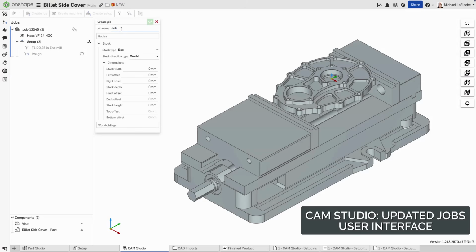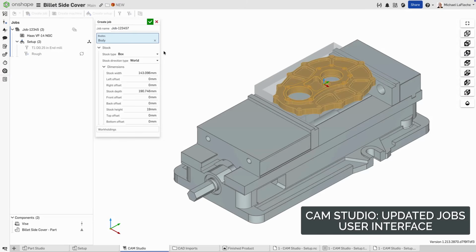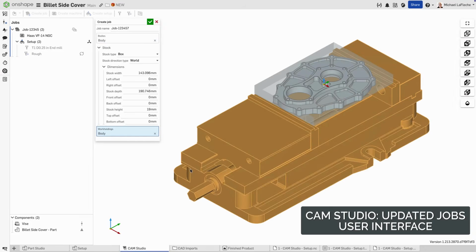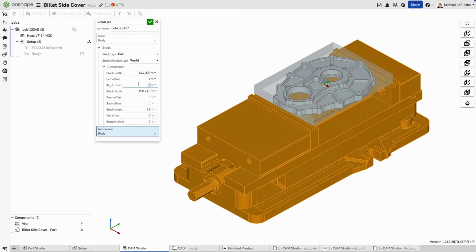The Create Job interface in Onshape CAM Studio has received a facelift with some new user interface elements that match the rest of the Onshape user interface elements much closer.